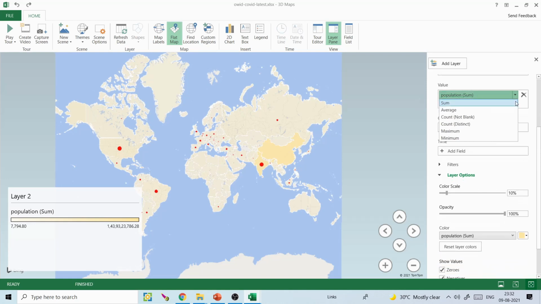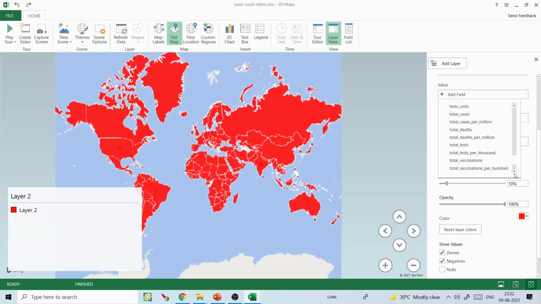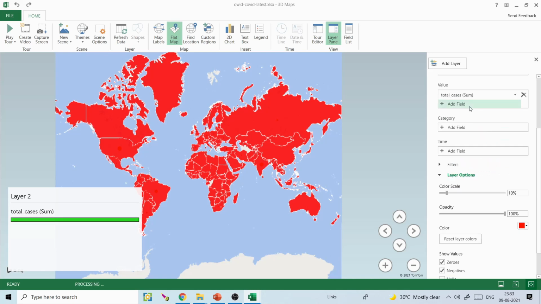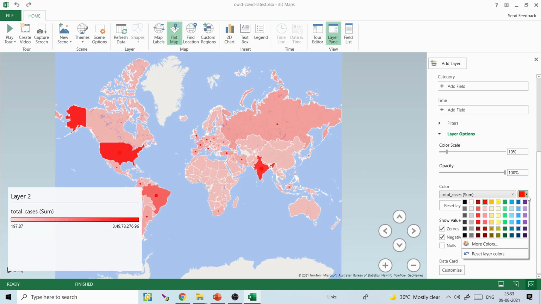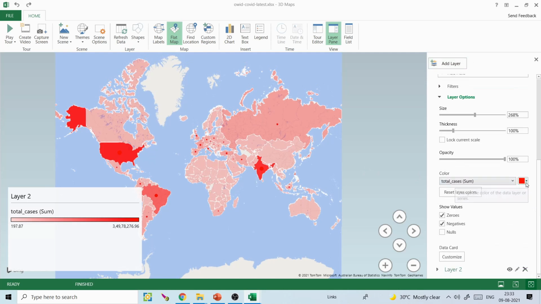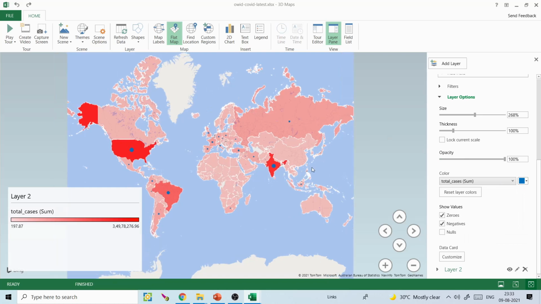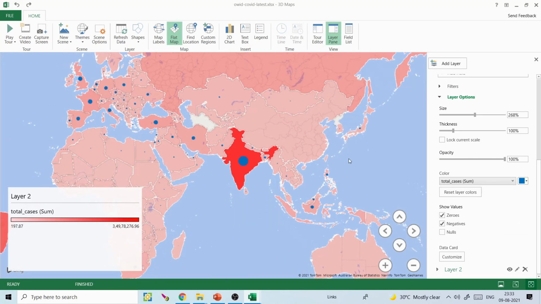So let me go for total cases only. Give it a red color. And this also you can give any different color. Let me give it blue. So like this you can create a map. You can zoom it too. So like this, if you have data for any country at any administrative level, automatically it will geocode.